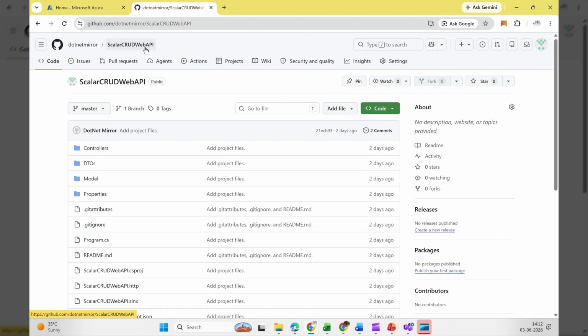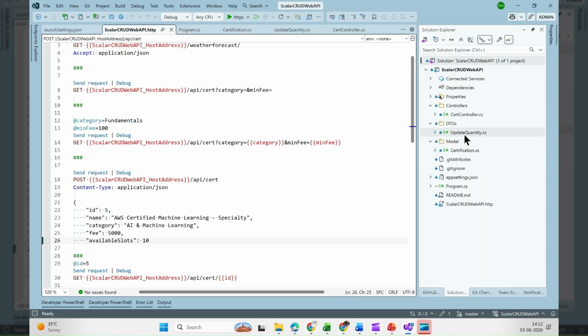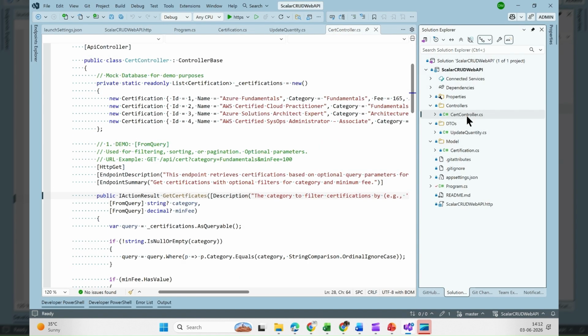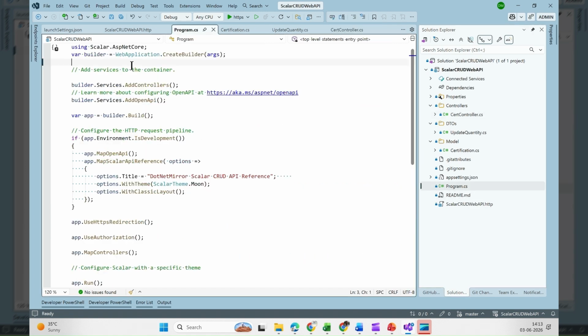This is the code base I'm using. I have connected in my Visual Studio. This code is basically a basic controller based API where we are trying to do CRUD operations for the certification. If you look at the program.cs, we enabled Scalar, and within this particular statement, we are trying to put a map Scalar API reference. Let's run this local app.